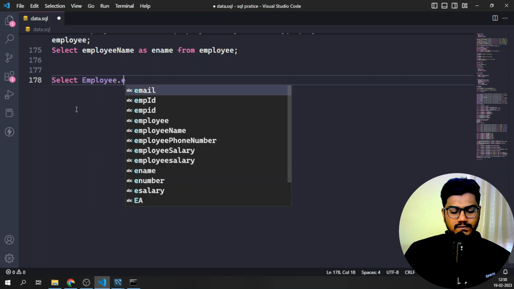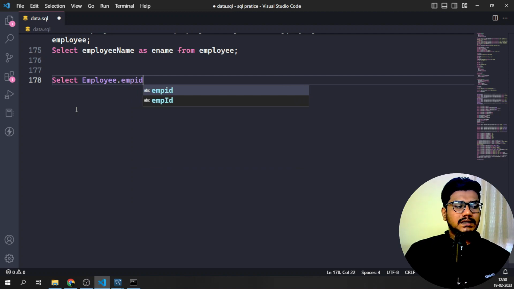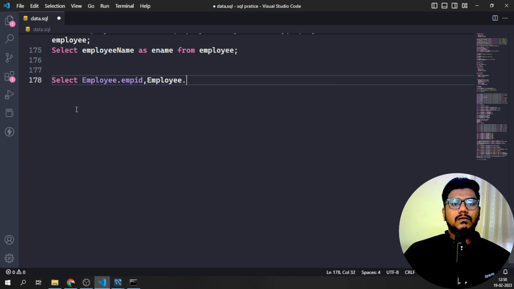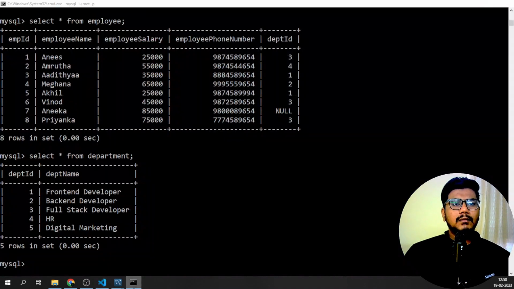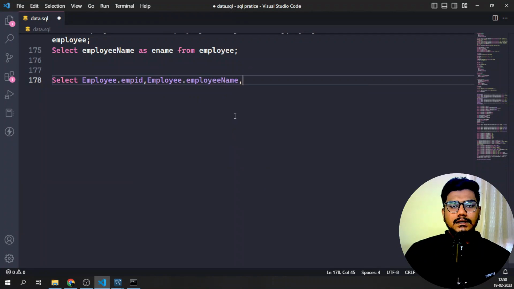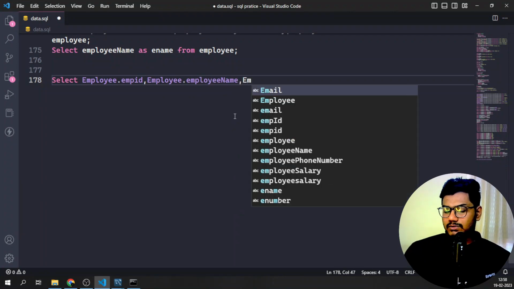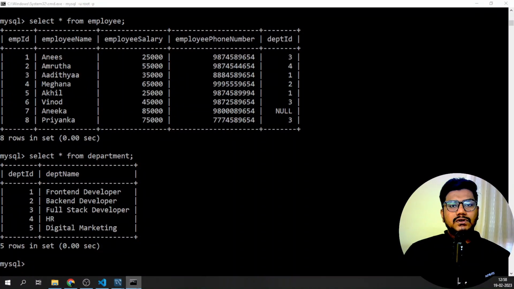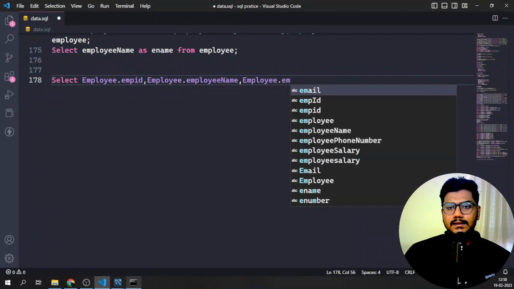In my employee table we have an EMP ID, right? So I'm just going to select the EMP ID. Again, from my employee table, I want to select the employee name, comma. From the employee table I want to select the employee salary as well. Yes, I'm just going to select the employee salary.